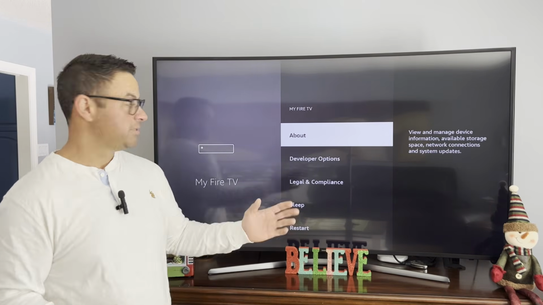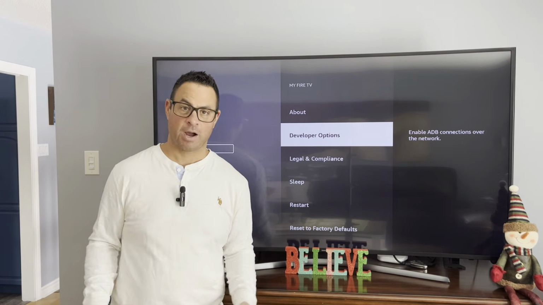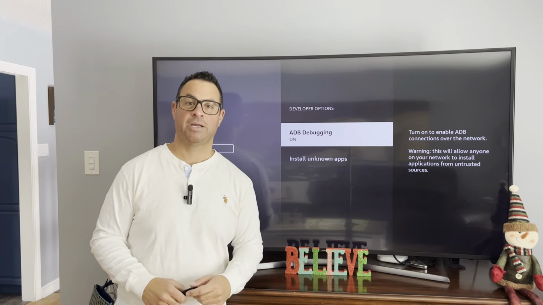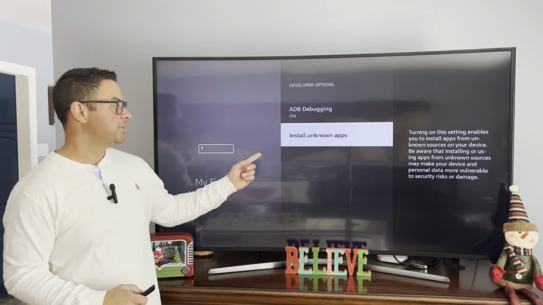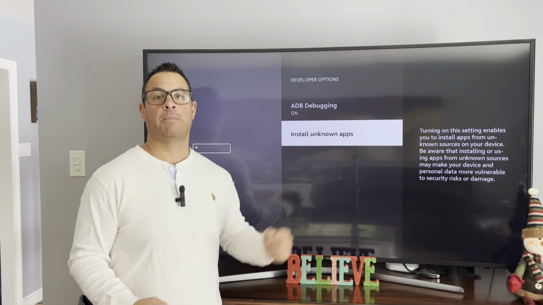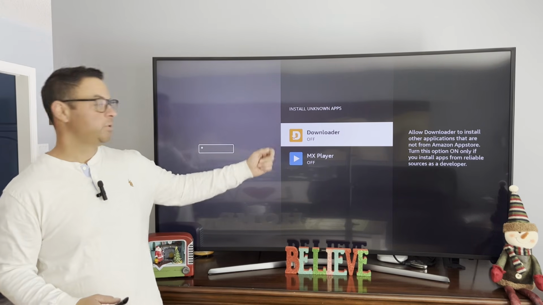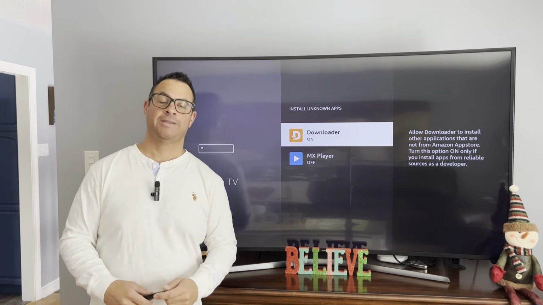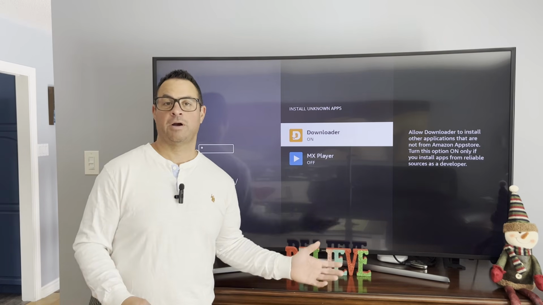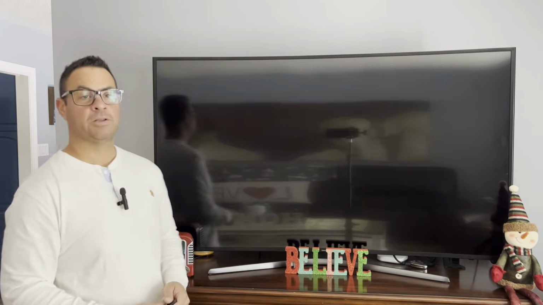We can back out of this menu, back into where it says About, highlight Developer Options, click on it. Here we can turn ADB debugging on, and then come down to Install Unknown Apps. Older applications may just have an on and off part here. Click on it, look for the application we want to enable, which is Downloader. Turn that on. This enables Downloader to sideload applications onto our Amazon Fire TV Stick that you can't find in the Amazon App Store. We can go back to the home screen.